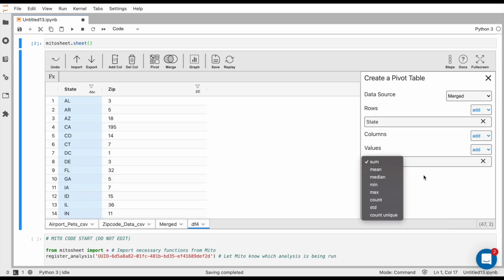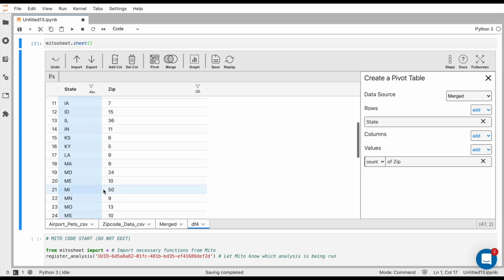And these are all the different aggregation methods we have. So these are the ways we can group the data to sort of ask questions of it and see interesting patterns in the data. So we can use sum, mean, median, min, max, count, standard deviation, or count unique. We're going to go with count here. So we have the count of zip codes for each state in this data set. Here we go. We can see that value here. These are the different zip code values.